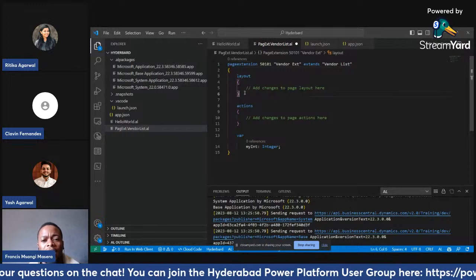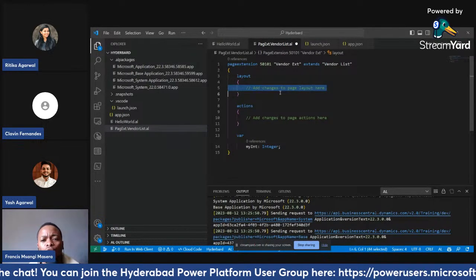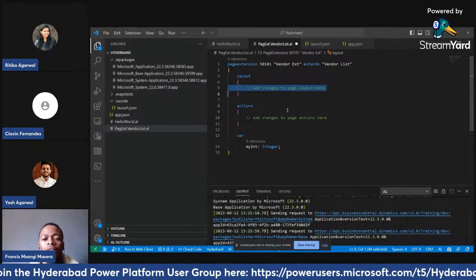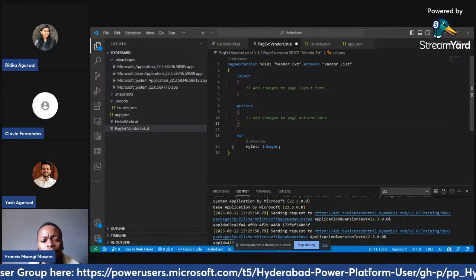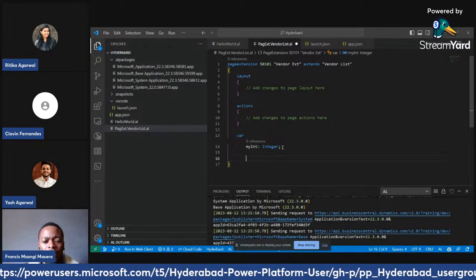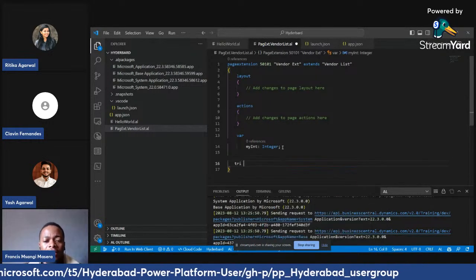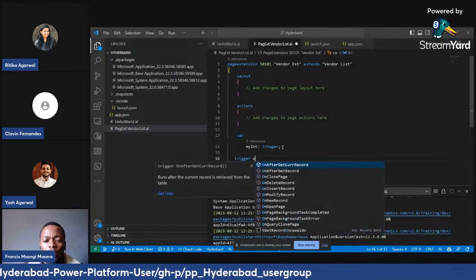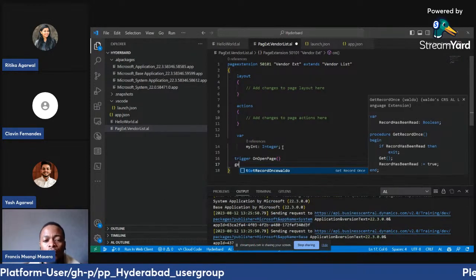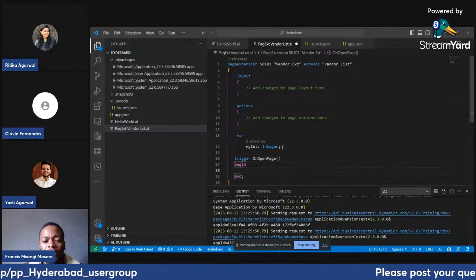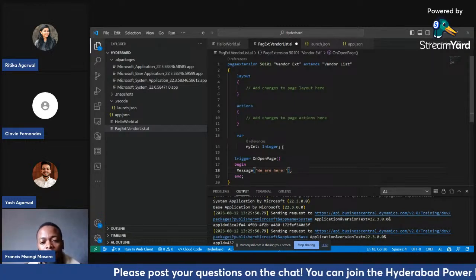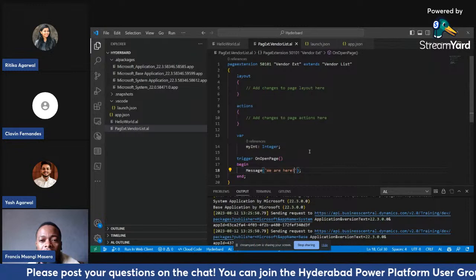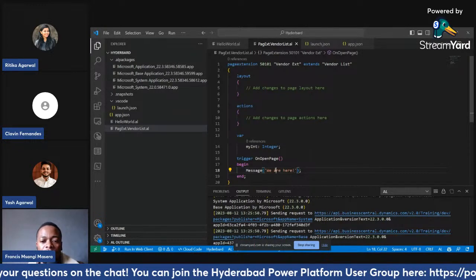So there is a layout. It is giving me an option to add changes to the page layout, add changes to the page actions here. So we can just do a quick hello world with a trigger. Whenever the page is opened, what should we do? A simple trigger to just message out, we are here. So the trigger comes in and it will give us this message.